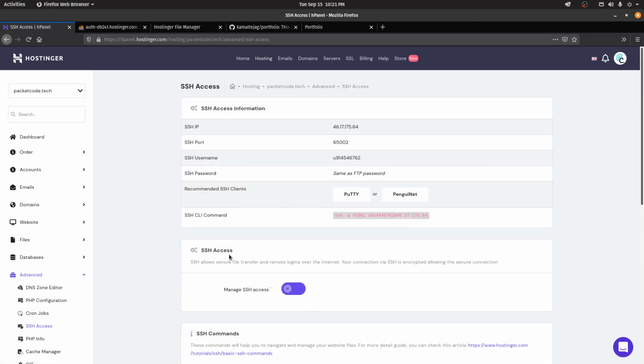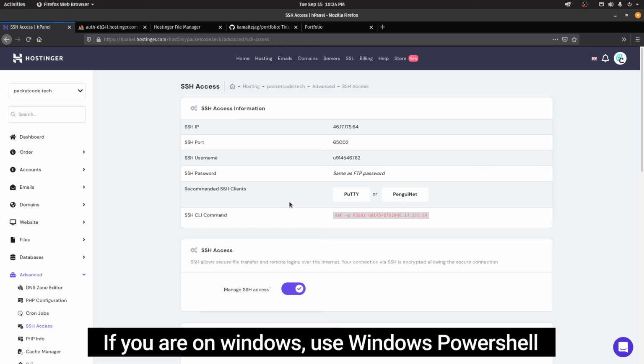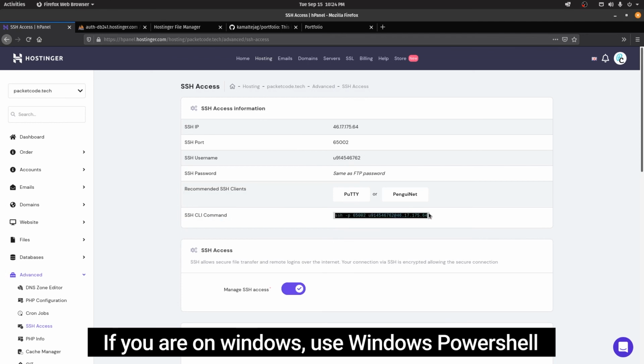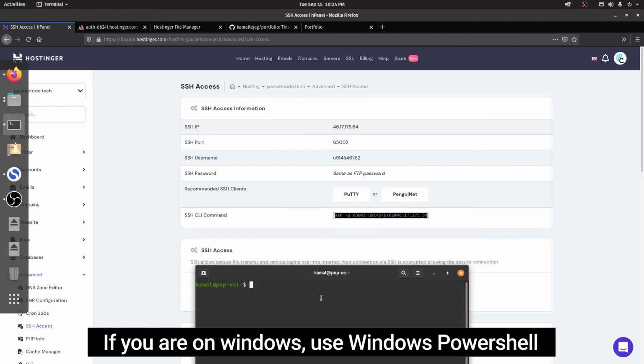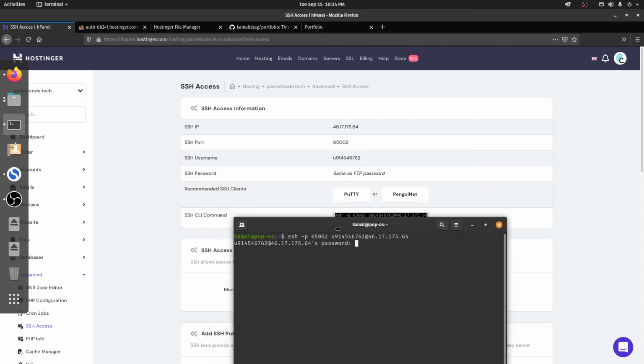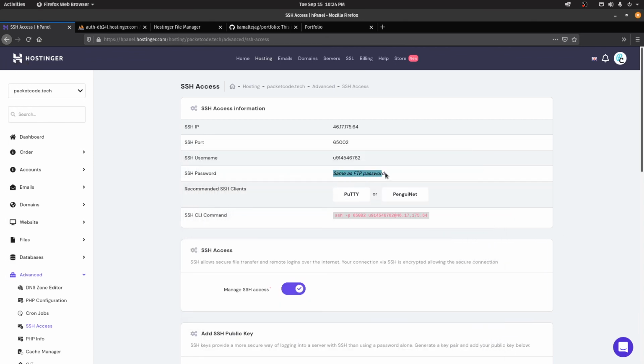By default, SSH access is disabled, so you have to first enable this. Once it's enabled, there are two ways of actually connecting to this. The first way is to use software like PuTTY or Termius, or the second way is to use the terminal directly to connect. So let's use the terminal for now. Let's open the terminal. What you have to do is just copy this command that you have here, go to the terminal and paste it. Then press enter, and it's going to ask for the password. And this password is the same as the FTP password.